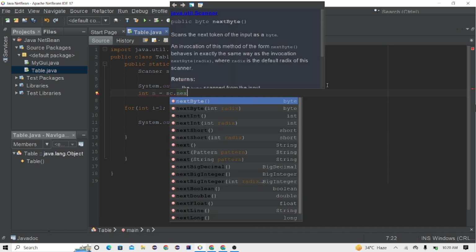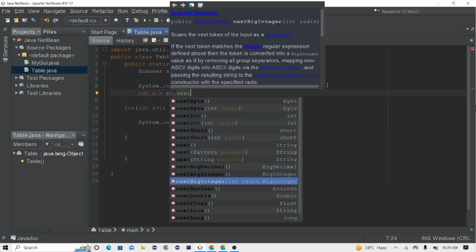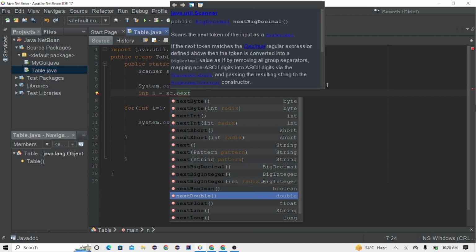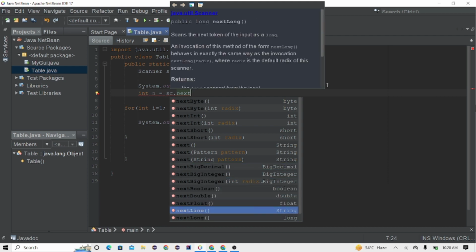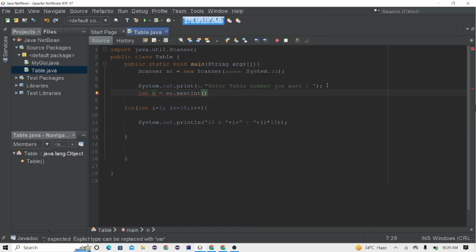Now what we will do is sc.nextInt, because we are getting an integer. If we get another type, we can use sc.nextLine for the string, and for the byte, for double, for long. Now we need an integer, so we use integer.